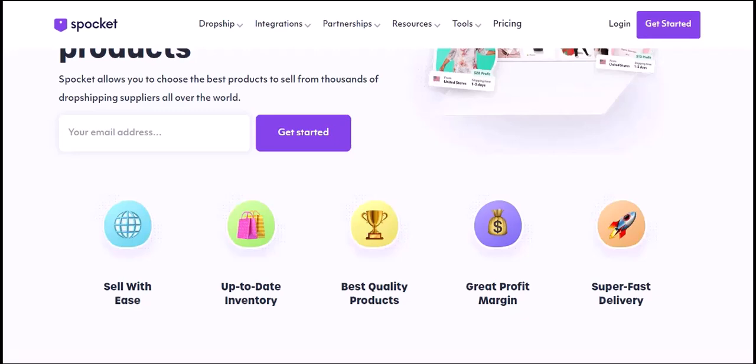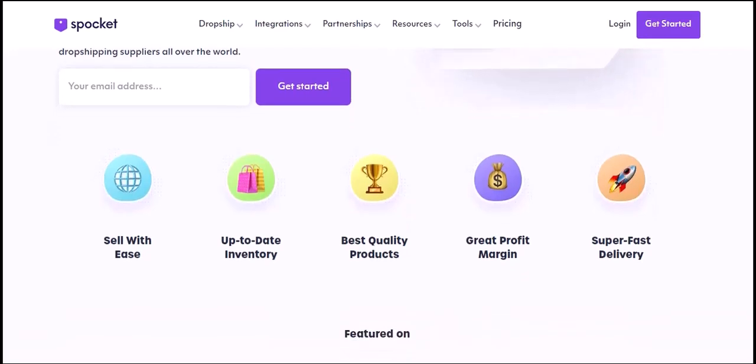Step 1. Create a Spocket account. Head over to the Spocket website and sign up for a free account. It's a simple process that requires basic information like your name and email address.